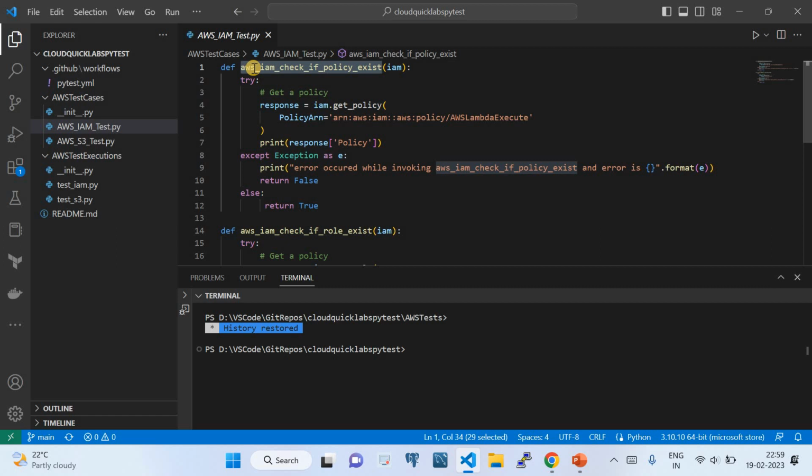So give the name of your function very carefully, so that it not only justifies the name of your function but also justifies the name of the test case as well. That's the reason the name I have given here is aws_iam_check_if_policy_exist, right? So what does this mean? Basically, here I'm checking whether a policy is present in my AWS account.